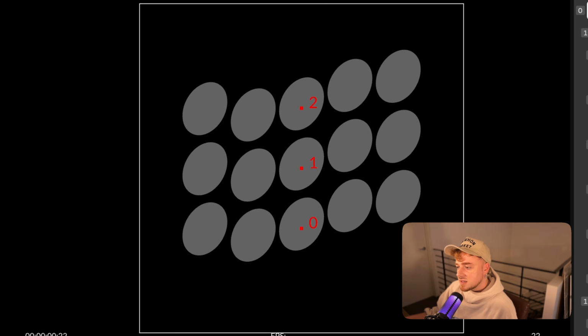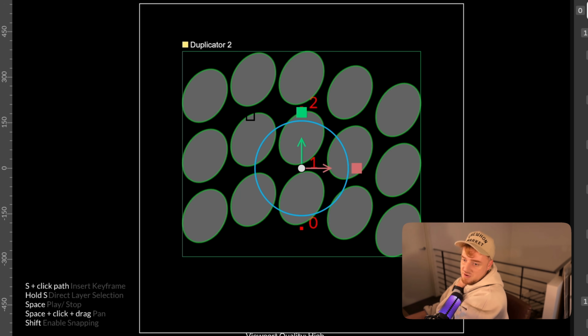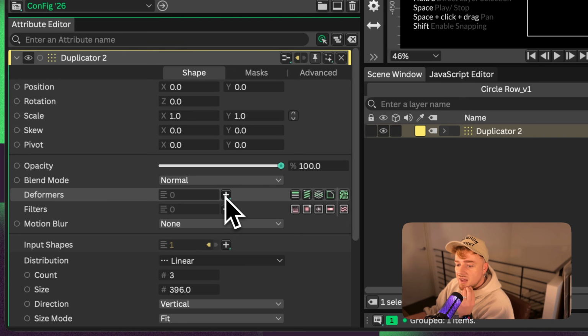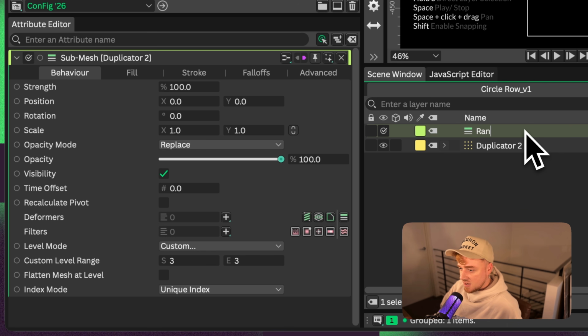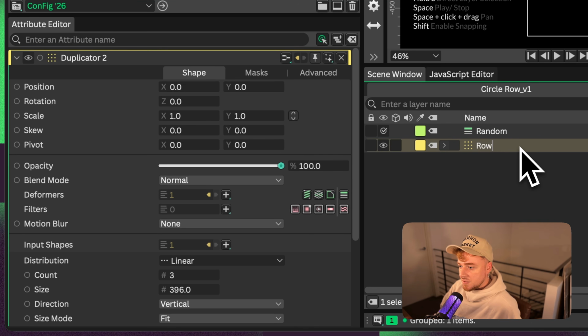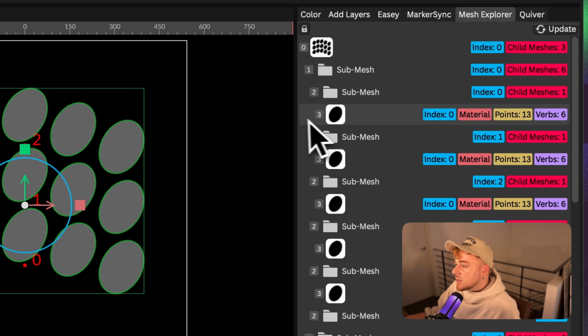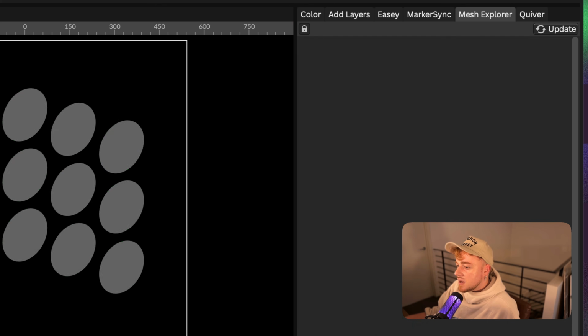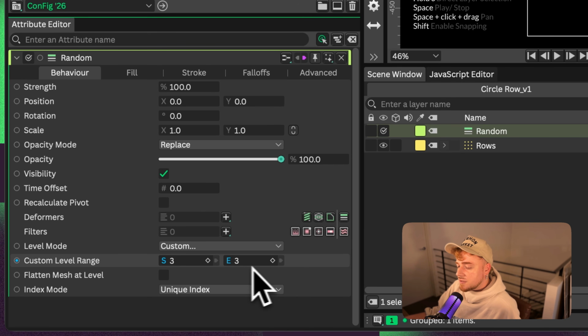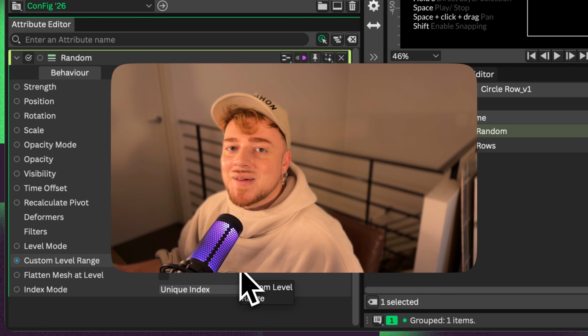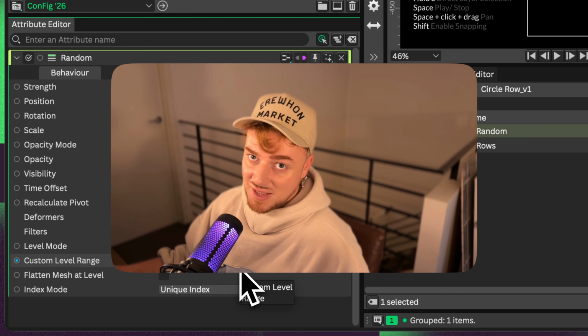But what I want these then to do is move into more of a random position. I'm going to apply a deformer submesh. I'm going to name this, I don't know, random. This can be called rows. I can see in the Mesh Explorer that these little circles are on level 3. I'm going to make sure that this is set to level 3, which it is. Again, want more information on submesh? Check out Steal My Reel episode 3.